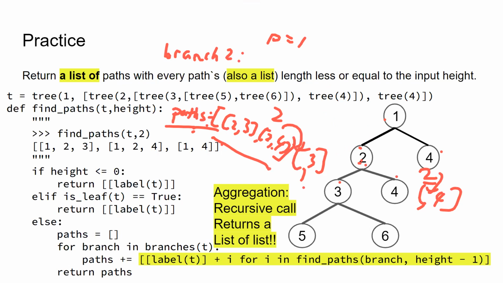So for i in find paths, suppose for when the parent is 1, I will have 2 and 4. So for the branch whose root is 2, I will have 2 elements, 2, 3 and 2, 4. And then I will append, because here the label is 1, I will put 1 into the front of both of them. So I will have 1, 2, 3, and 1, 2, 4.